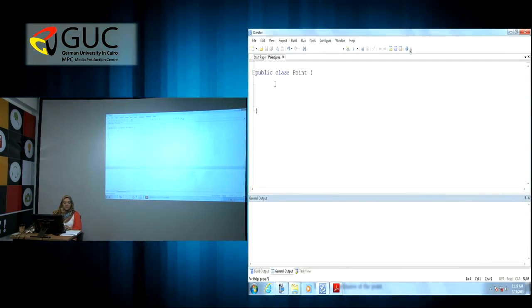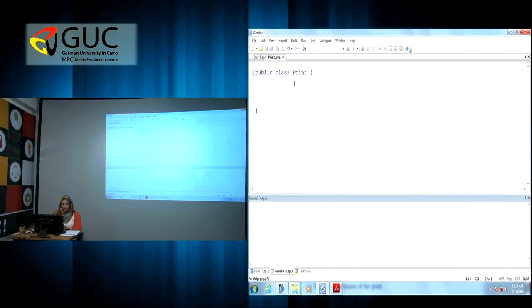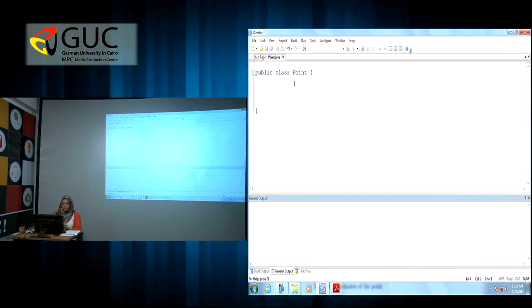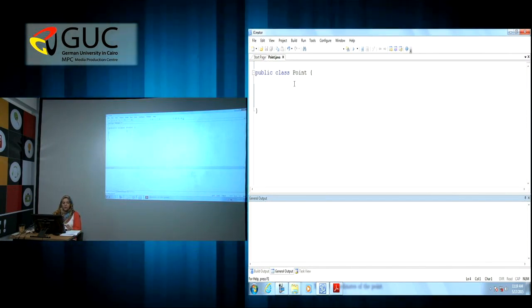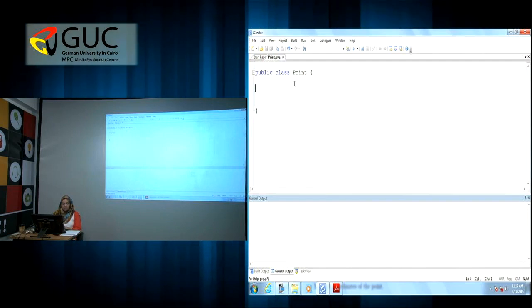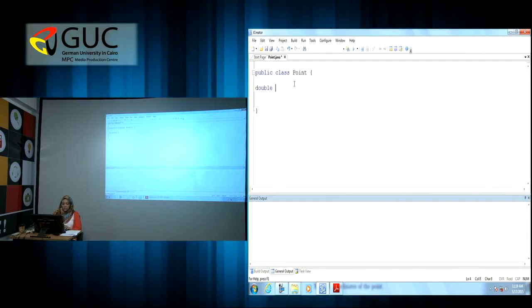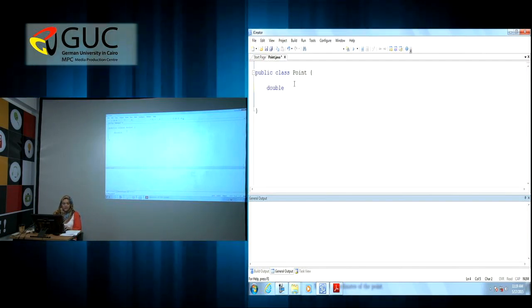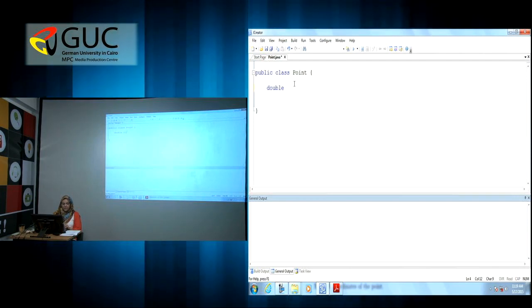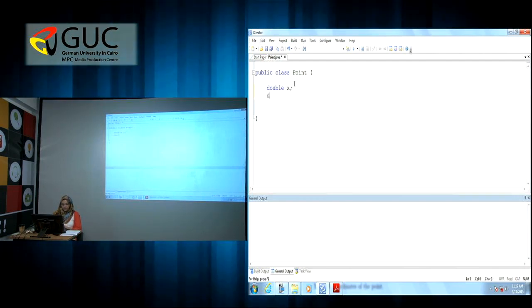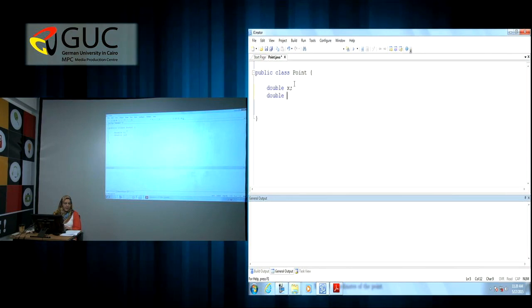Okay, and here we have our class point, and we're going to define our instance variables, and any point is defined by its x and y coordinates, and they can be double, so we'll have our instance variables as double. So we have double x as well as double y.